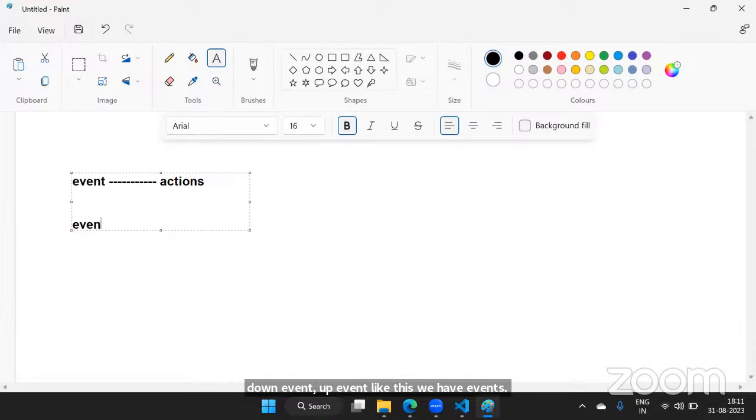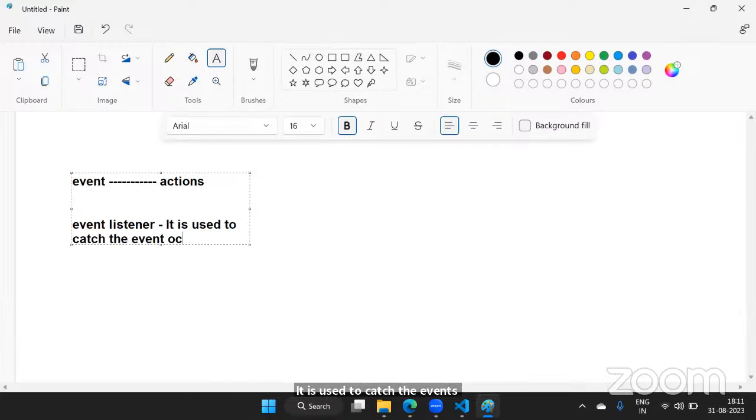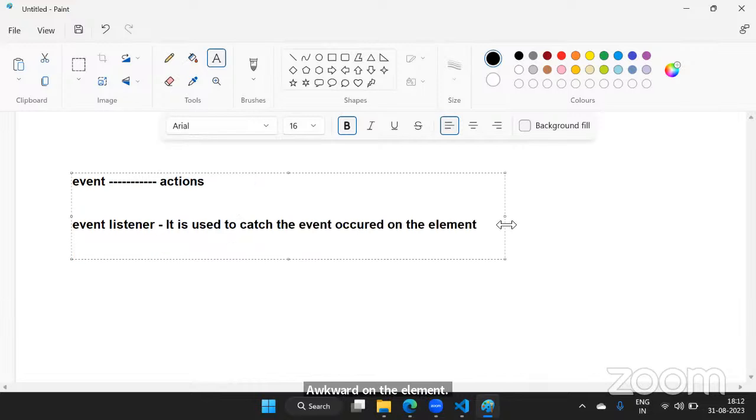There is one more concept called event listener. Now event listener is used to catch the events occurred on the element. Once you catch the event, once you are able to track exactly when the event got triggered, then on that you can perform your own actions using an event handler. Now event handlers are technically a JavaScript function, or a JavaScript function call.